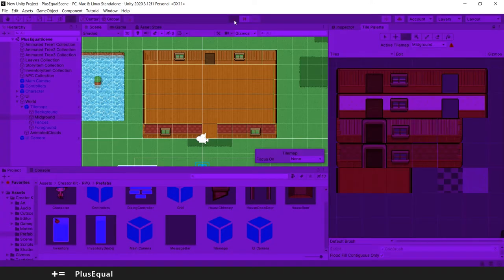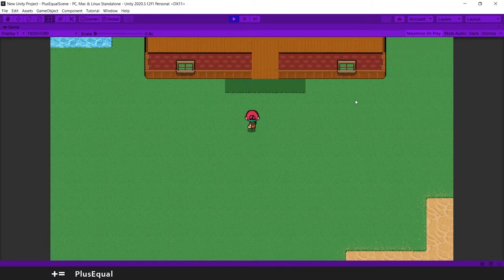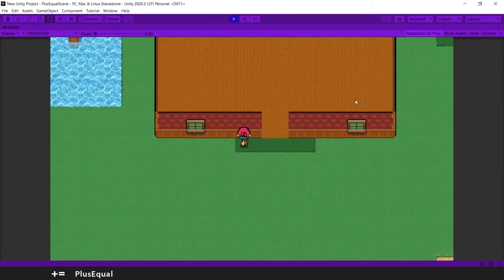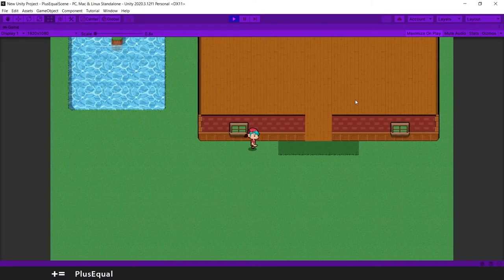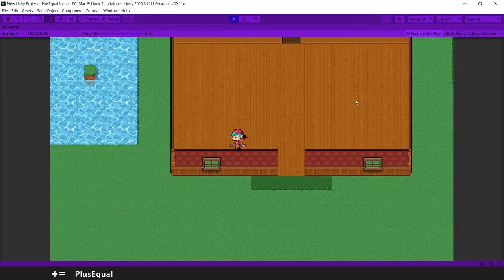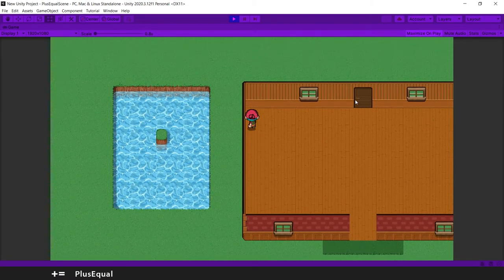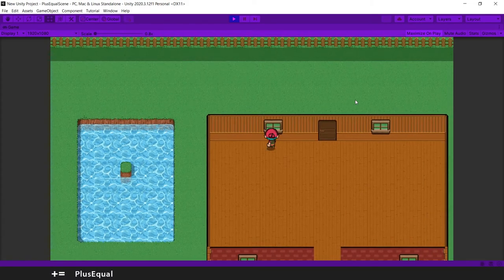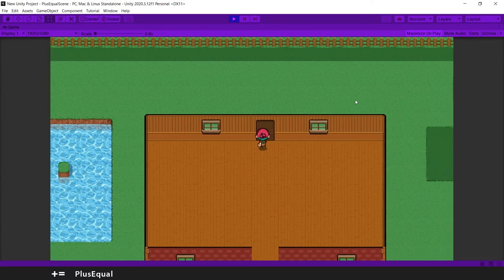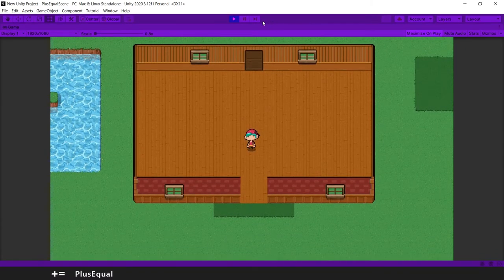If we were to play this to see if this is working, we can go up and let's try to pass here. We can't. Nice. Let's go here in the middle and we can go into the house. And we can't exit. This is nice. This is very nice. So this is actually working.